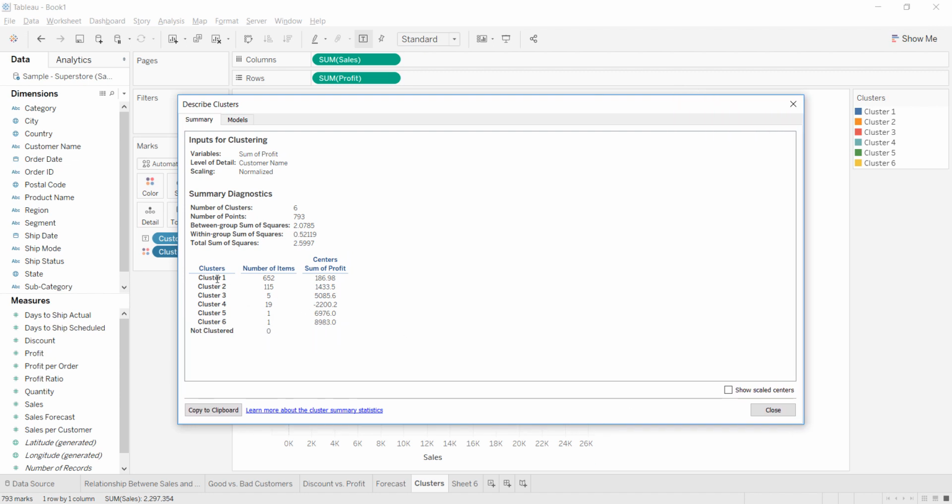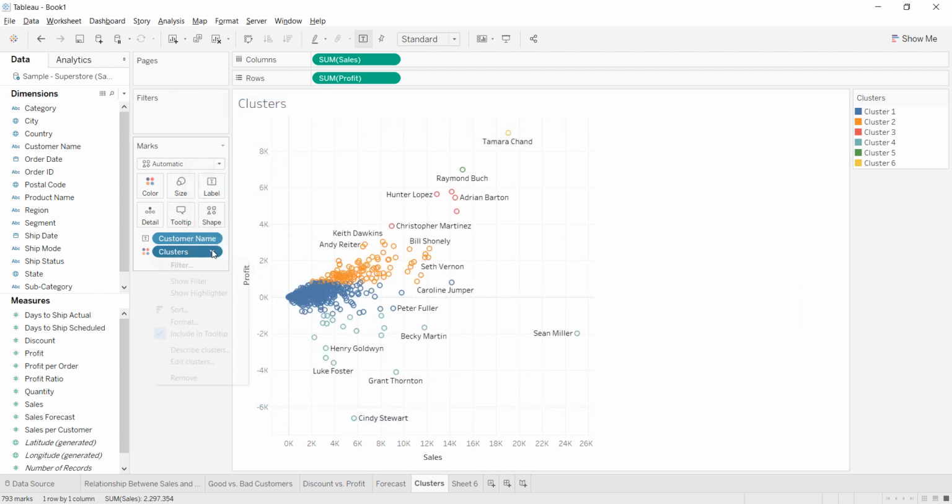So now we have 6 clusters. How many items or basically customers are included in each cluster, and what is the sum of profit? Remember, we removed the sales, so what is the sum of profit for that cluster? So basically we can now identify the most hurtful cluster, cluster 4 with 19 customers, and they are imposing a lot of loss on our profit. And then we have the most profitable cluster, cluster 6 with only 1 member, or even cluster 5 with only 1 member, 69.76.